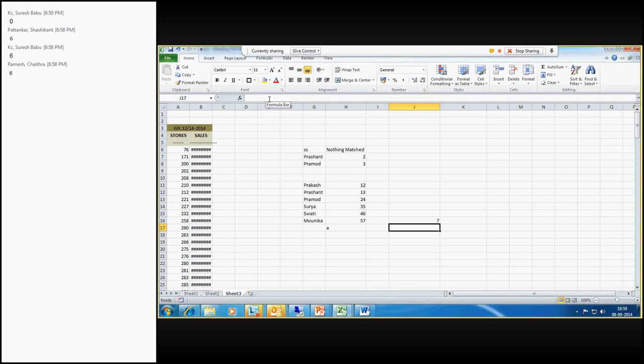Surya, one question here. Suppose somewhere one value is missing, suppose 35 is missing. How much will it count? Tell me, can anyone answer? 6. Yes, correct. So it will not take the blank cell into account.